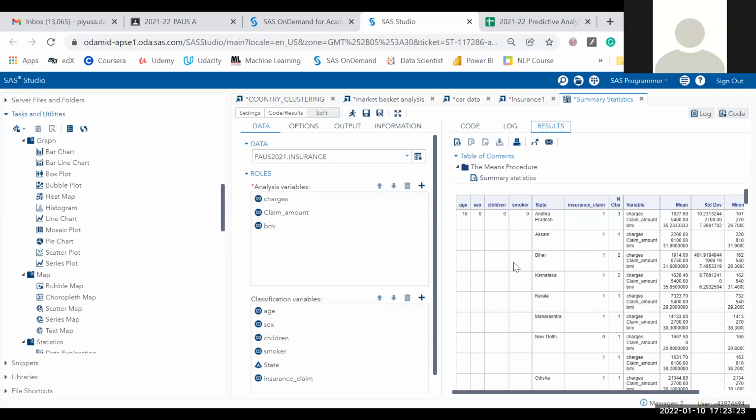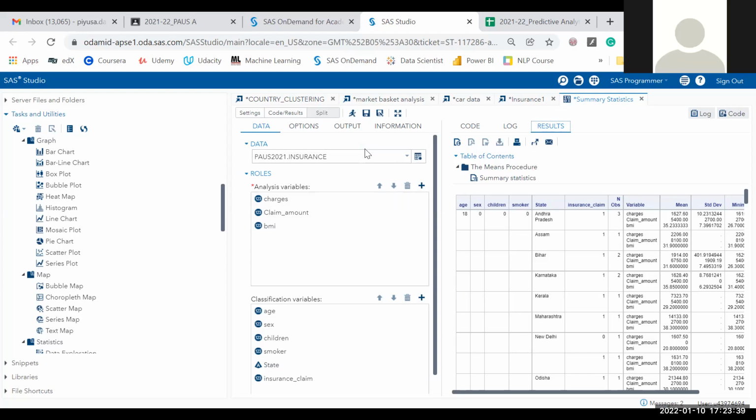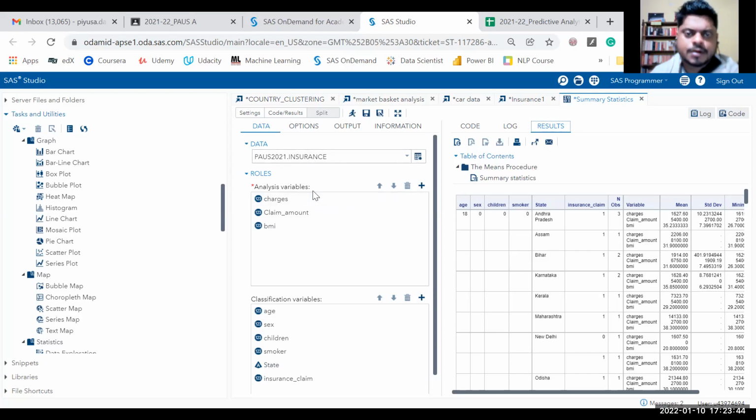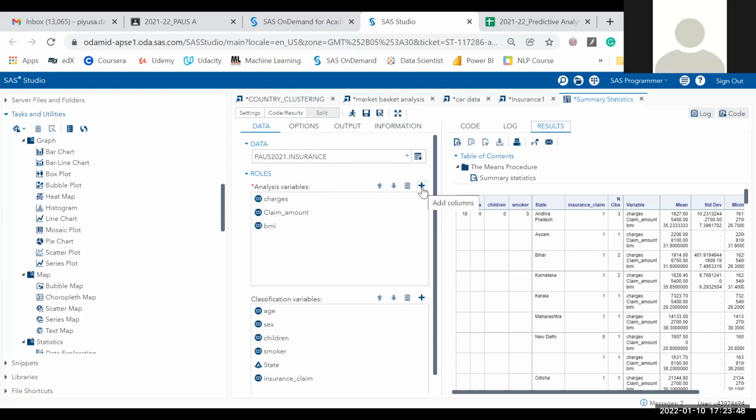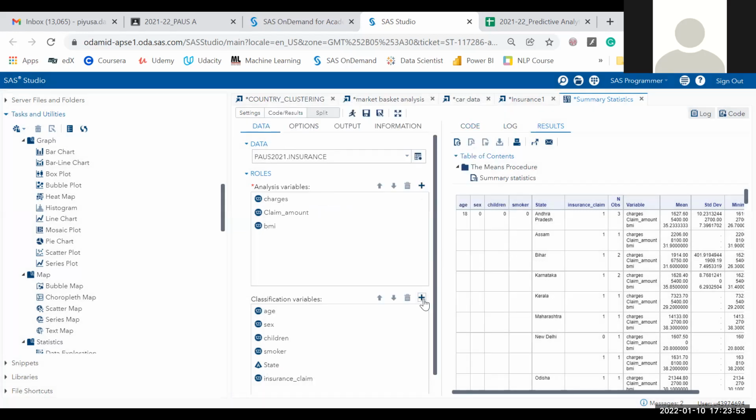I just wanted to show you the basic interface. From the next class onwards, we'll get into details. Sir, when I press the plus symbol, it is not working, nothing is coming. Have you selected the data file, POS 2021 insurance? Yes, sir, I selected it. It is available, but when I click on it, it is not showing me anything.